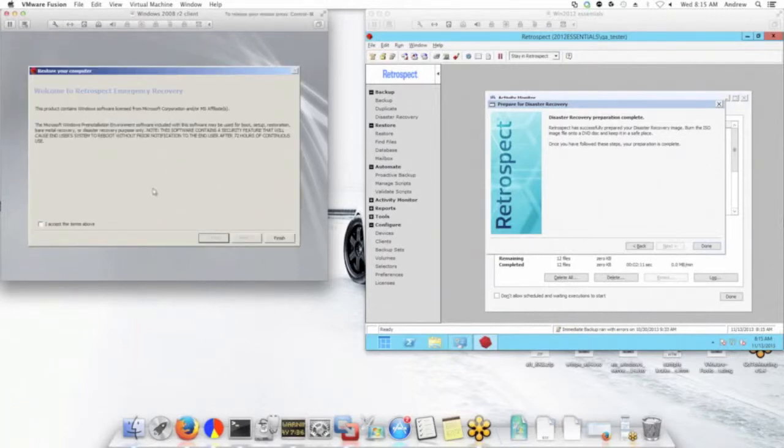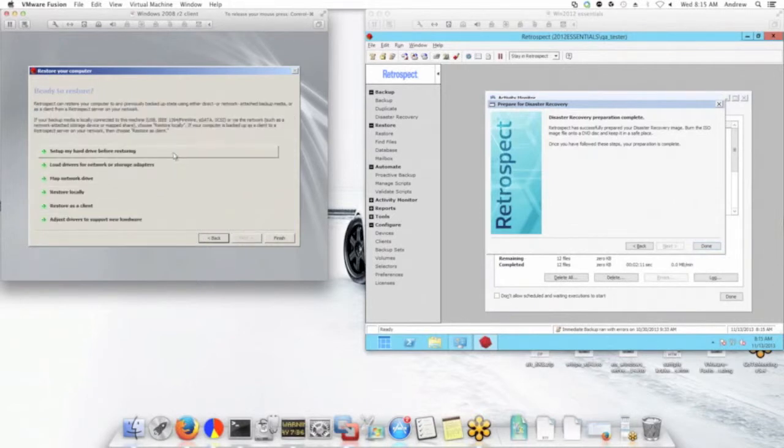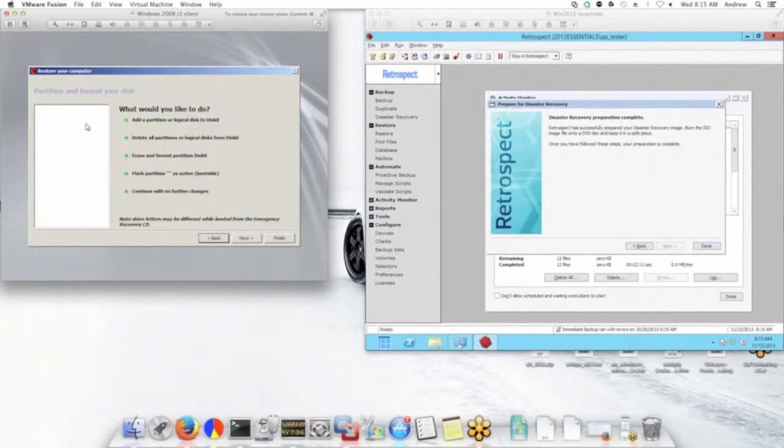So then here it's booted off that disk. You have to accept the terms and then the end user license agreement. And then here we come up to a menu that gives you several options for going through the DR restore. So the first option is to set up my hard drive before restoring. If you have a new disk, you'll need to go through this and recreate your partition, or if you want to format and delete your partition ahead of time, you can do that as well. I already have a partition here. It's unlabeled, and it will have to be set as active for the restore to work properly.